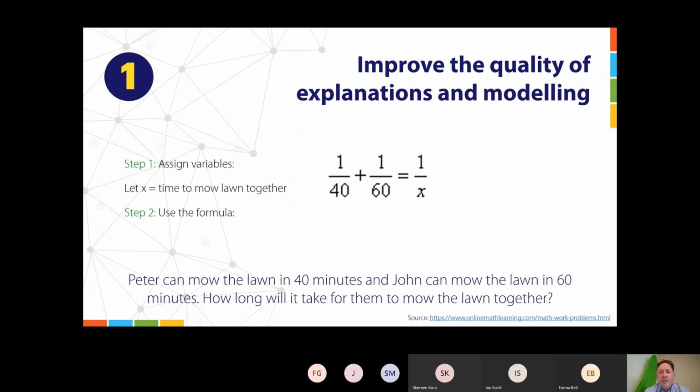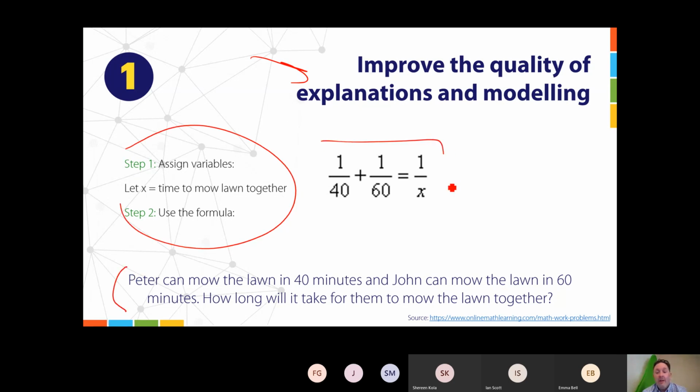We can do this when we're thinking about things in mathematics as well. I could ask you this question, for example. Peter can mow the lawn in 40 minutes and John can mow the lawn in 60 minutes. How long will it take for them to mow the lawn? I've got this information, and I could have all of it appear on the screen at the same time. If you're a student in the class, you're going to be reading the title, then reading the information here, you'll probably read this last down the bottom here, and then you might just get into this.